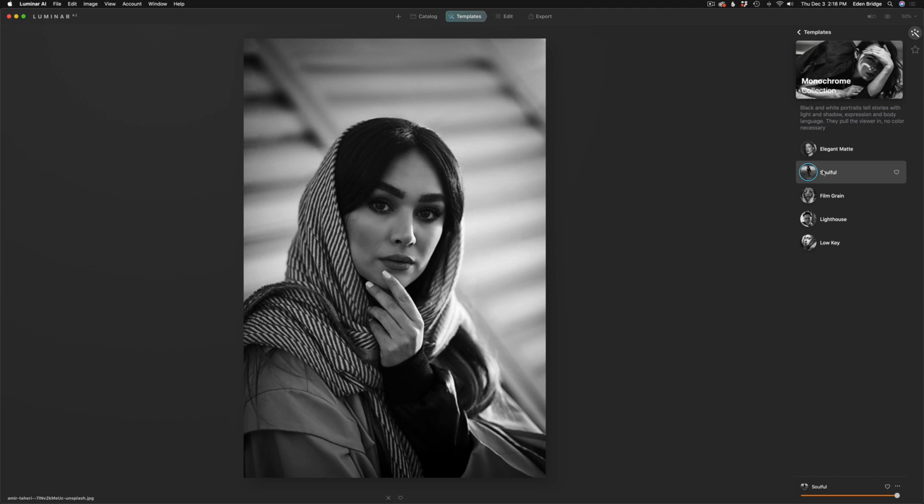Here's Soulful. Now, a lot of people, they're just going to click on a template, they're going to like it, and they're going to be done. So Luminar AI could be very fast and efficient for us. Okay, here's Film Grain. All right, here's Lighthouse. Very nice, and here's Low Key. One thing I do want to point out here is that the templates are loading up a lot quicker. They seemed to be a little sluggish on the previous beta versions, but on this Golden Master, they seem to be a lot quicker, and that is good news.